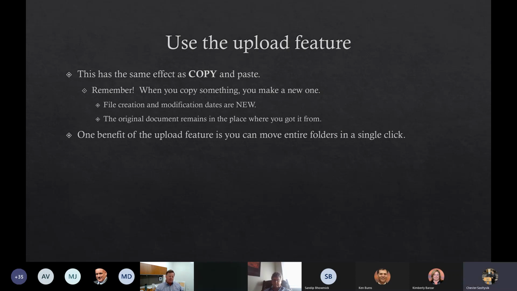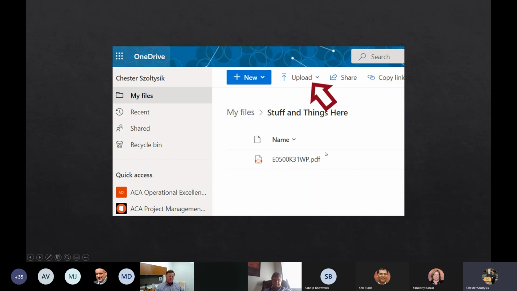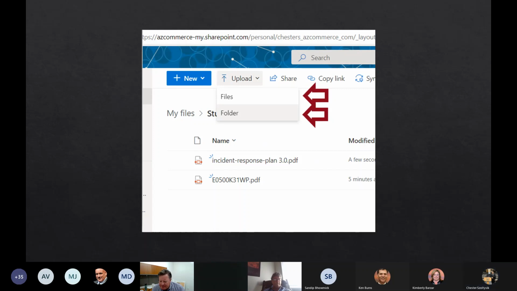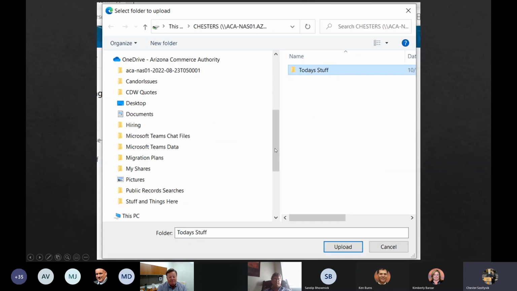So one benefit of the upload feature is you can move entire folders in a single click, which I'll show you here in a second. So if we're in the browser, I can see the upload feature, and I can move entire folders using upload. You can do the same thing with drag and drop in File Explorer, but depending on what you're moving and how much you want to move, some people like to use the browser and just do an upload. One benefit of it is it kind of runs in the background and doesn't require you to sit there and watch it. So a lot of people like that. I do recommend this if you're not concerned about metadata and keeping that intact.